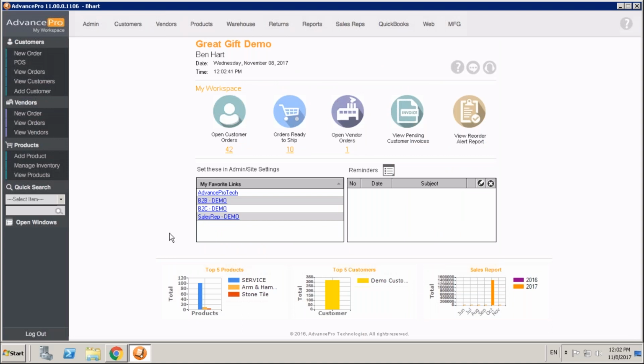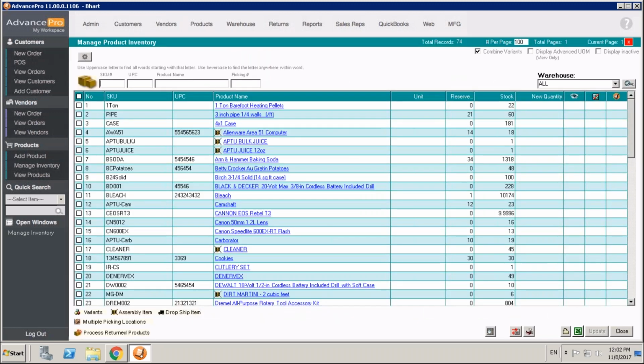Now, one way to do this is to use our multi-warehouse capability. So if we come to manage inventory, we can have multiple warehouses. We happen to have named these Warehouse 1 and Warehouse 2, but you could actually name them whatever you like. So you could have our main warehouse, and then you could have a warehouse set up for each client that you're doing vendor-managed inventory for. And you might have hundreds of clients. You can have as many warehouses as you like in AdvancePro. So you can set up each one, and then you're able to transfer stock into those warehouses.